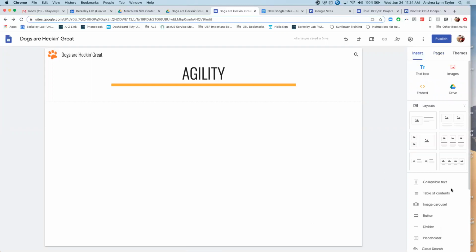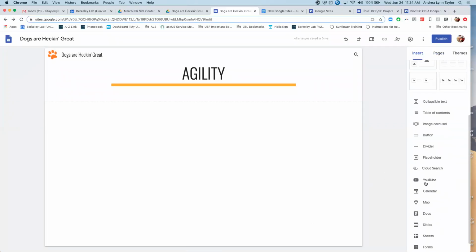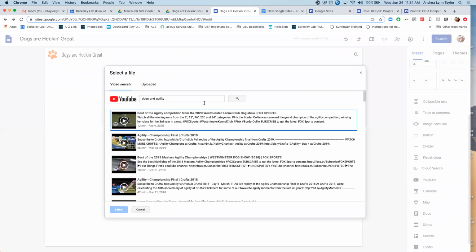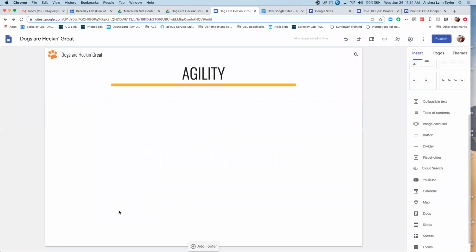What kind of things do we want to know about? Maybe we want to insert a YouTube video. Let's do that. So all I did was click on that little YouTube icon. I'm going to search agile dogs and agility. It's really nice, I could have uploaded something, but I don't have anything yet for that. So I'm just going to choose from YouTube. I've actually watched this because I'm obsessed.